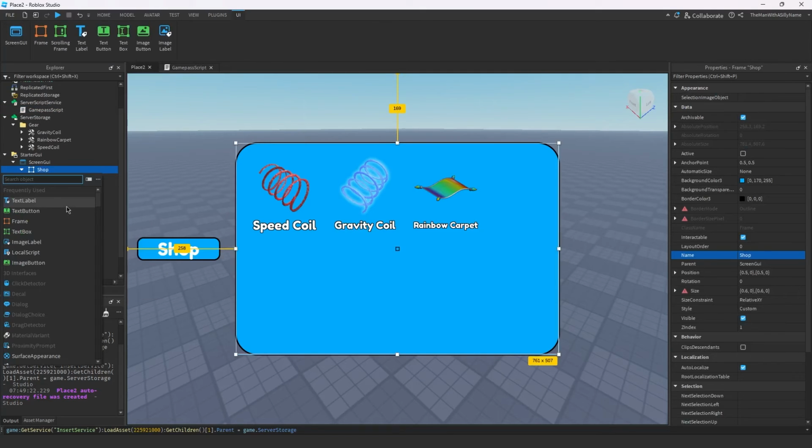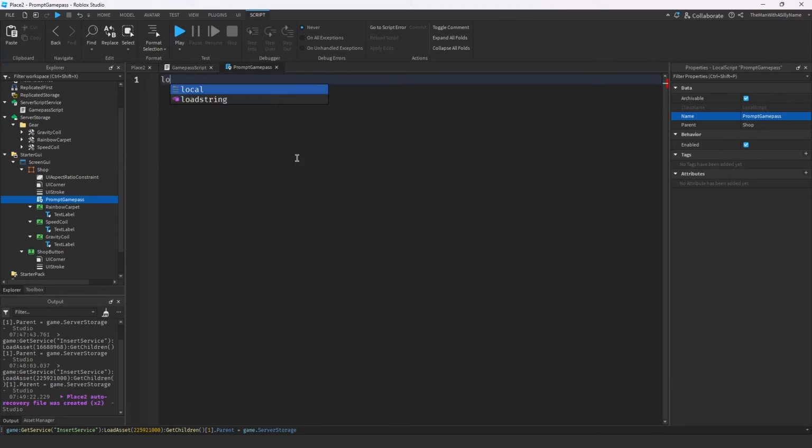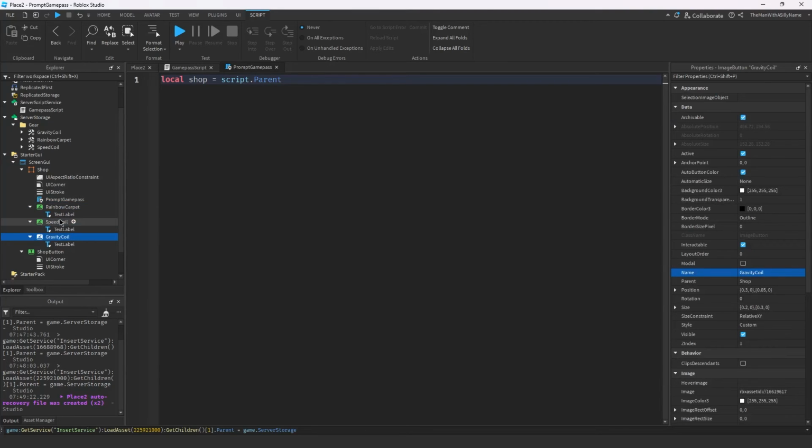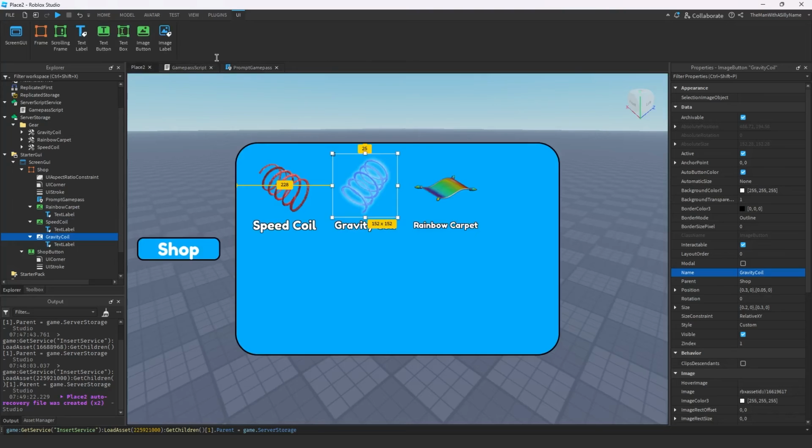So insert object, and then we're going to insert a local script. So I'm going to do local shop equals script.parent, right? Because we put the script inside of the shop. So script.parent, the parent of the script is the shop. And before I do anything else, there needs to be a way so that we know the Game Pass IDs of all of these buttons for which ones they correspond to. So to do that, I'm actually going to use something called attributes.